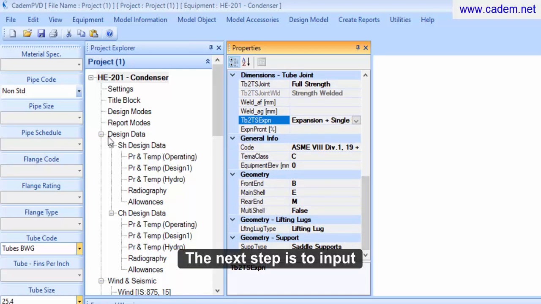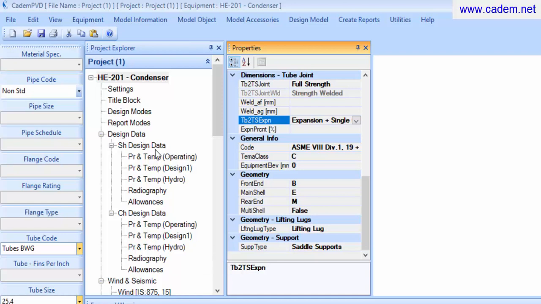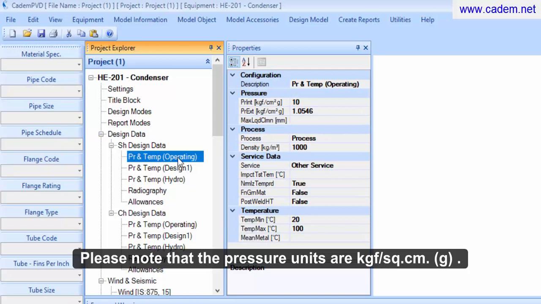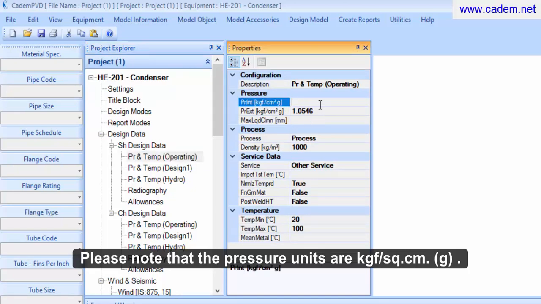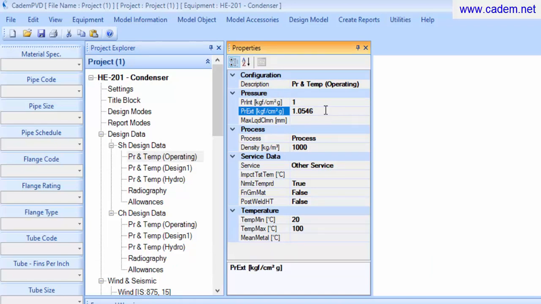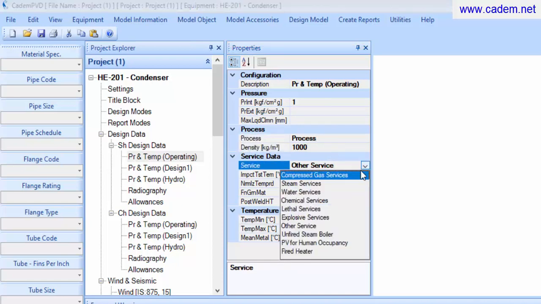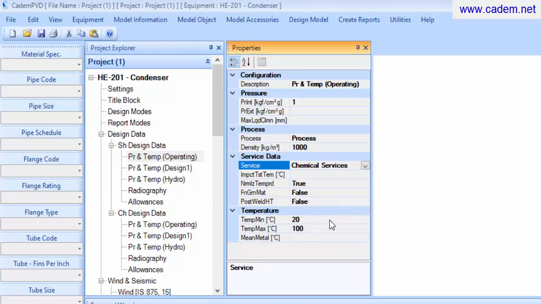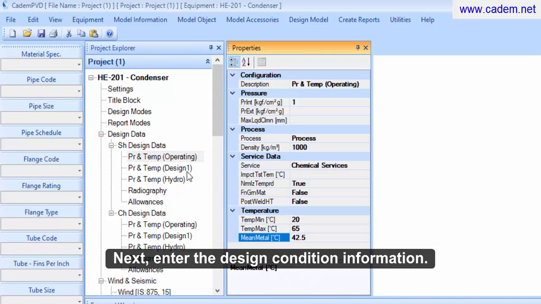The next step is to input the design data information. Enter the operating condition information. Please note that the pressure units are kilogram force per square centimeter gauge. Next, enter the design condition information.